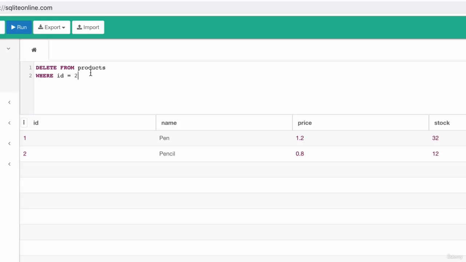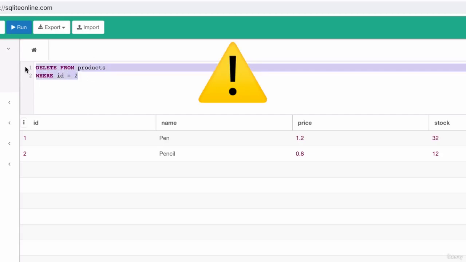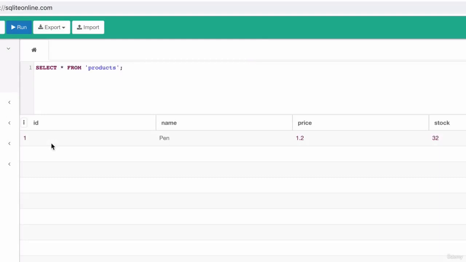Now again, be careful that you don't run the statement without a where statement, because that will delete everything in your products table and you'll end up losing all of the data. So it's again a dangerous statement to execute, and make sure that you check your statement before you hit the run button. And now our products table only has one entry left.